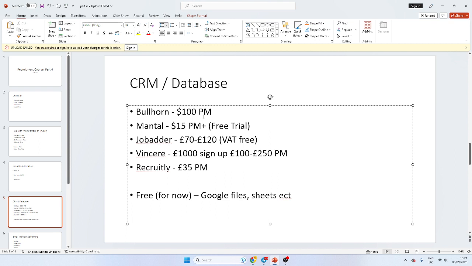At one point I had two CRMs. I was using Vincere, and I bought JobAdder, but I never used it. I did migrate my data over, but I kept my subscription on Bullhorn. I didn't like Vincere in the end. It was too clunky, too slow, too many clicks to get to what I needed.